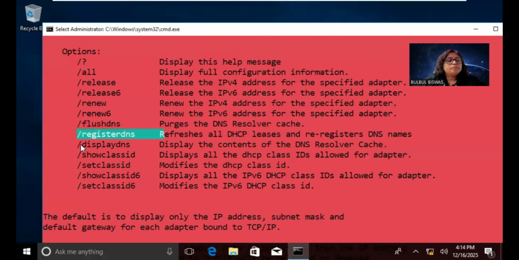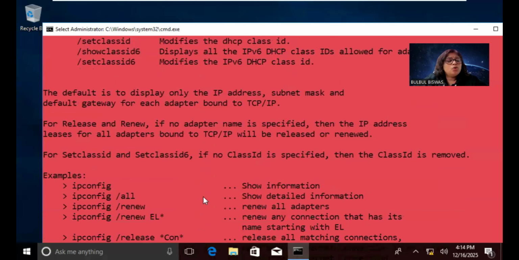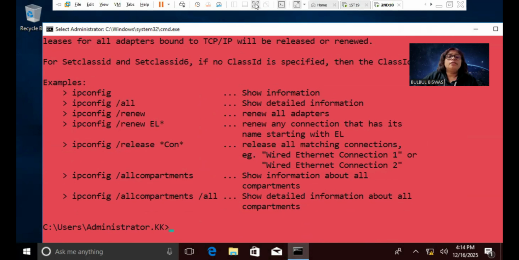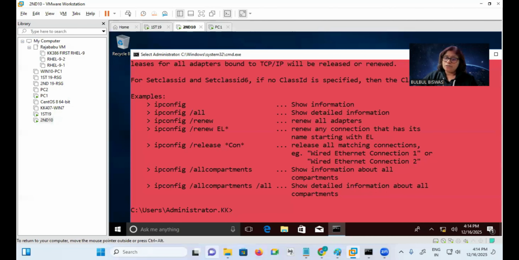Everyone, in your free time, you can sit with your system and run all these commands and verify the output. Okay, these are very important commands.